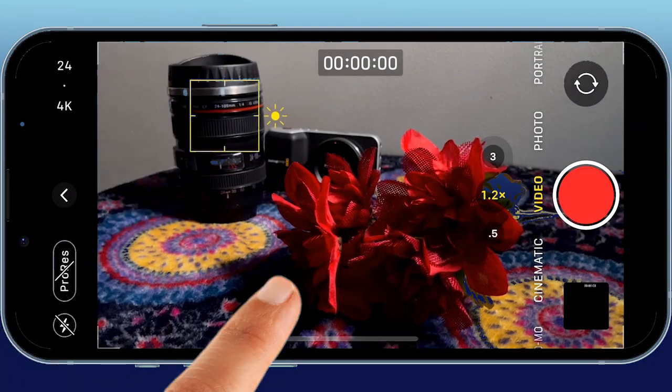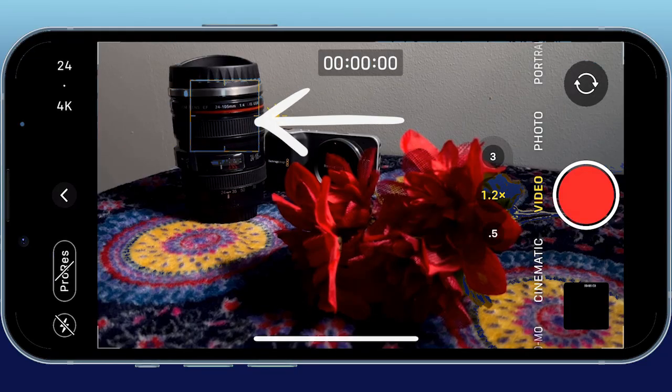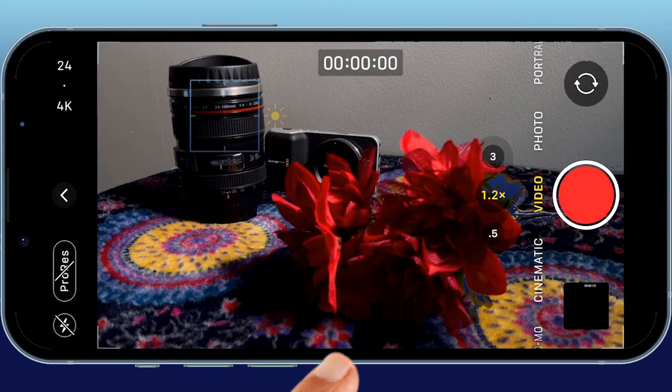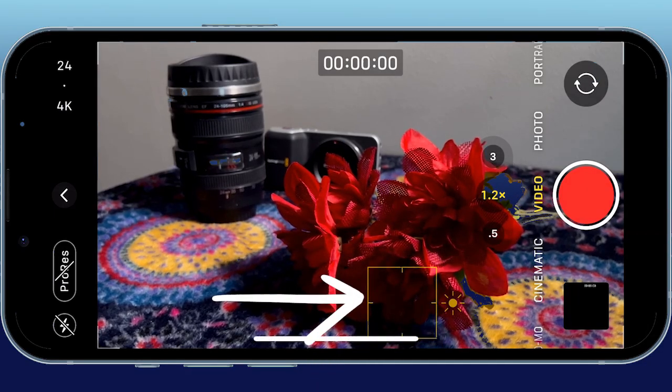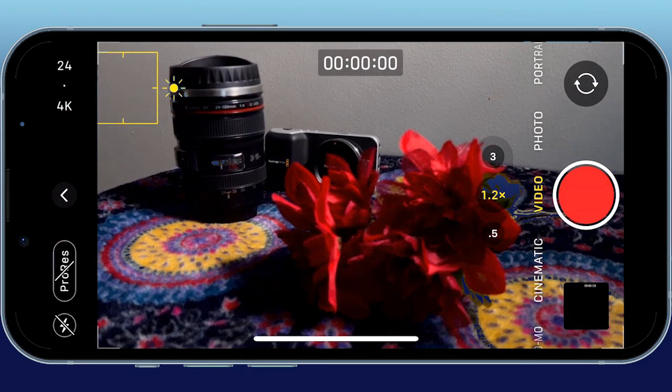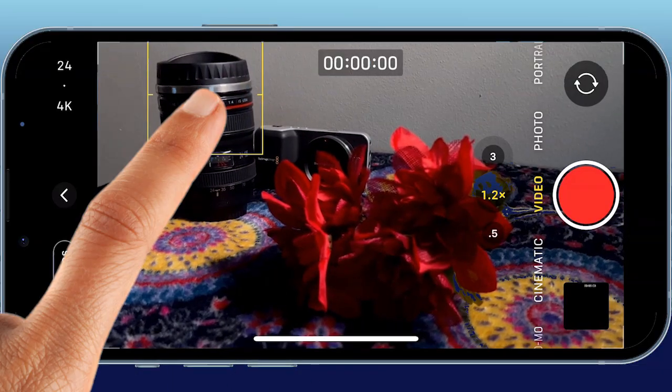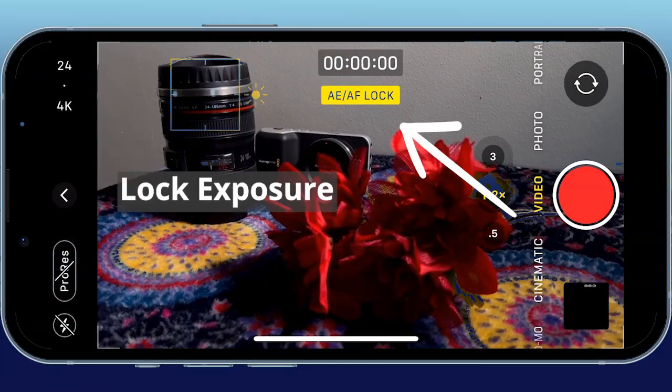To control the exposure, simply touch the screen and a square appears. Wherever you place the square, the exposure and focus will be based on what you tap on. To lock the focus and exposure, tap and hold the square until the lock exposure symbol appears.